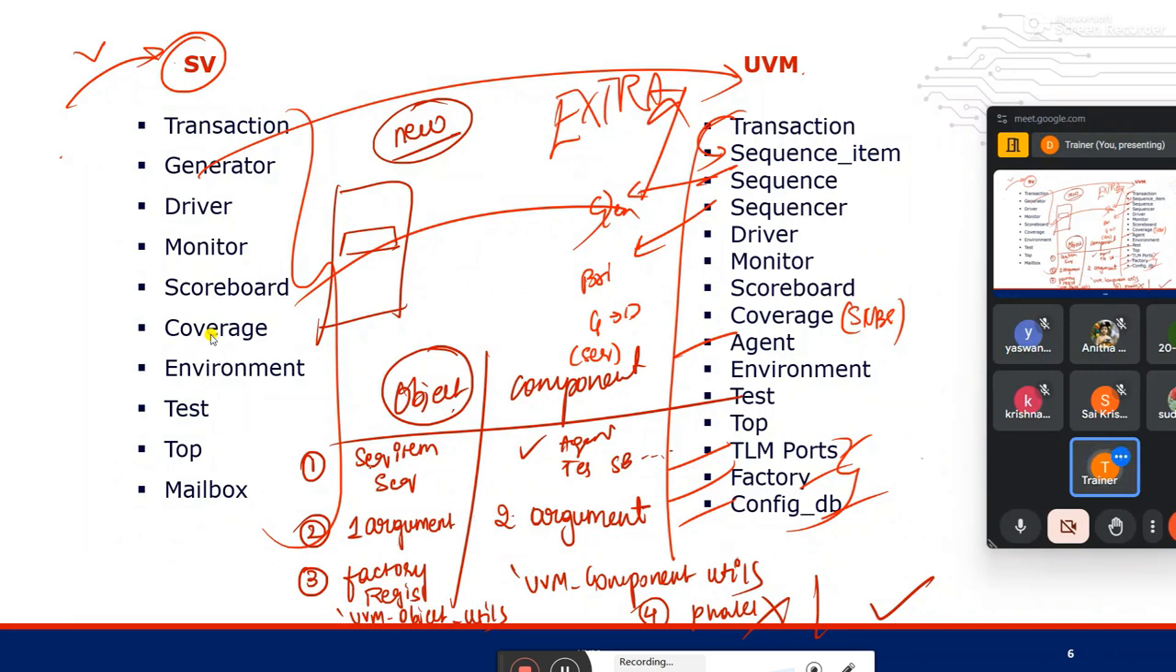I repeat, first you should understand, you know all the files now, correct? In those files you need to understand which is the object and which is the component. First point, sequence item and sequence are objects, all the remaining files are components. That is the first thing. Now what is this custom constructor? Let me show you.